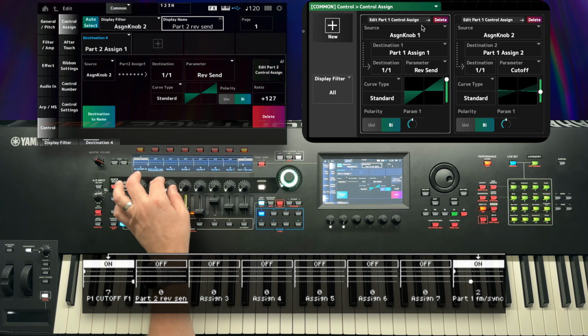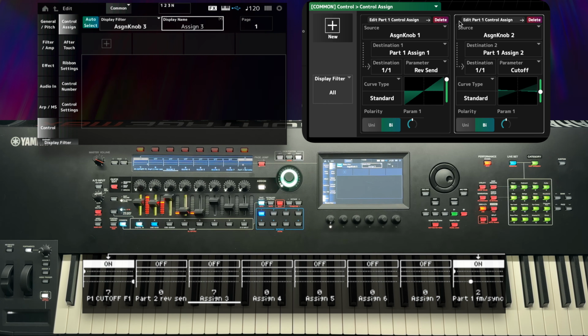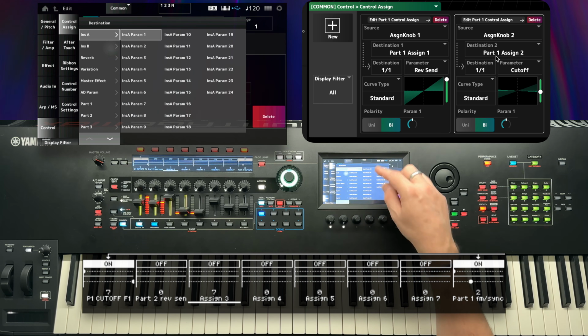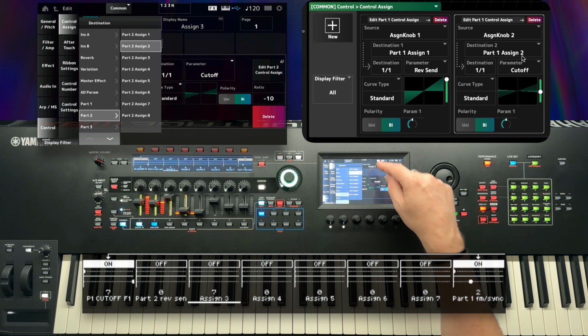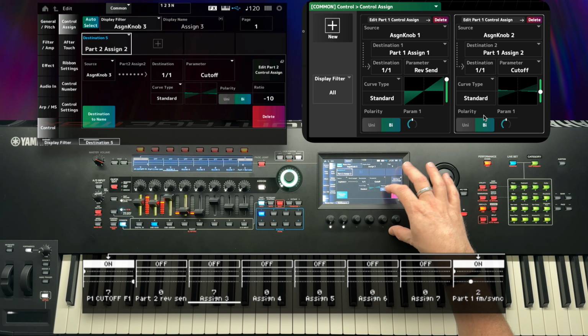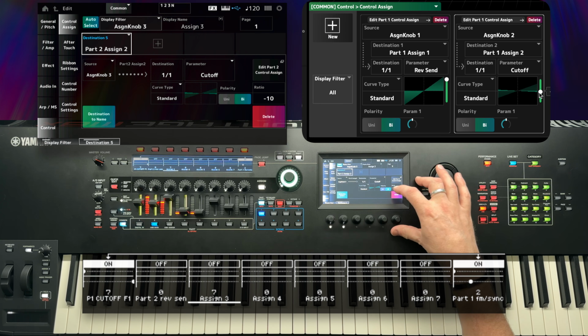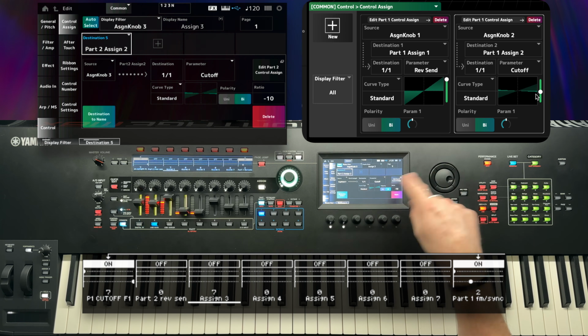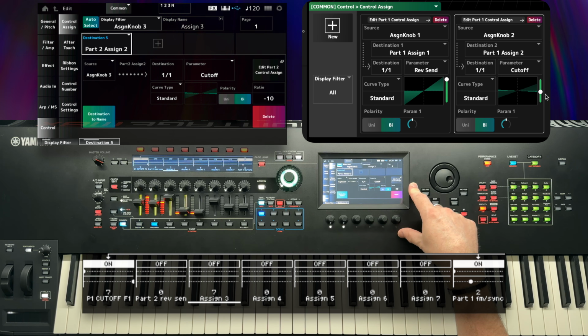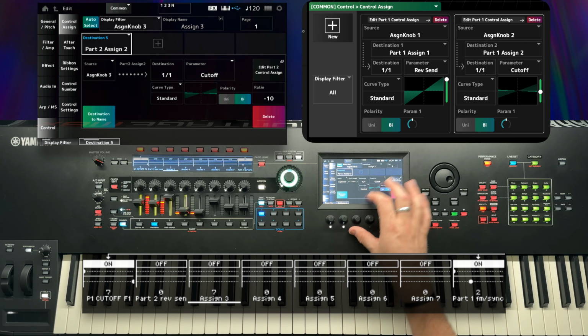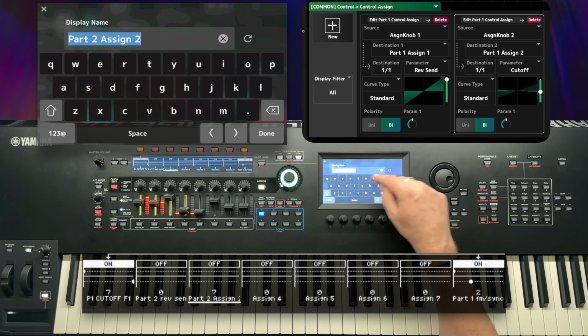Next, I'll activate knob 3 and copy the settings that CFX2 Dark has for its own knob 2. So this time the destination is part 2 assign 2. This time it's bipolar again and the ratio is -10, so it will actually reduce the cutoff as the knob value increases. I'll finish off by giving this knob a decent label.